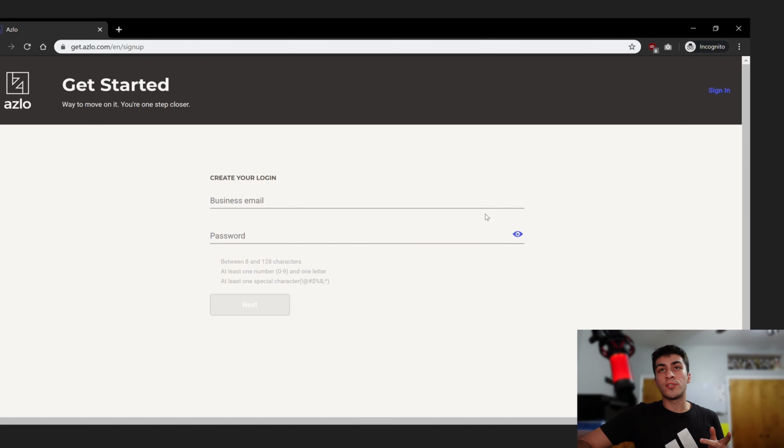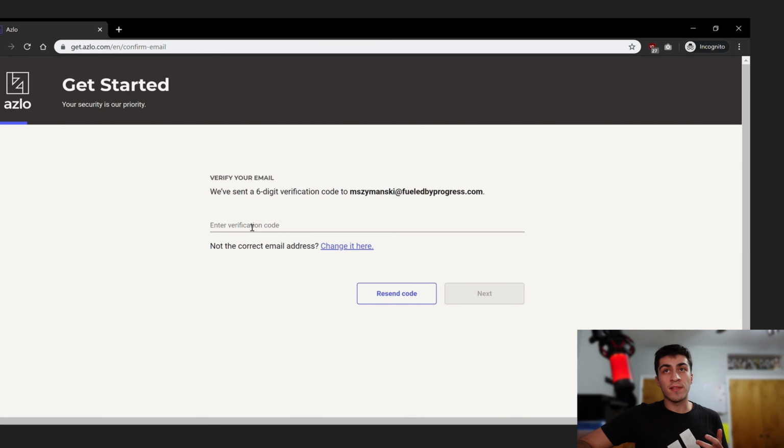The first thing you want to do is create your login. So you're going to want to put a business email in there and a password. They have their security requirements for the password. And I would say use your best business email, right? Once you do that, you can go ahead and press next. Once you have that information in there, they're going to send you a verification email. You just pop the code in there and press next.